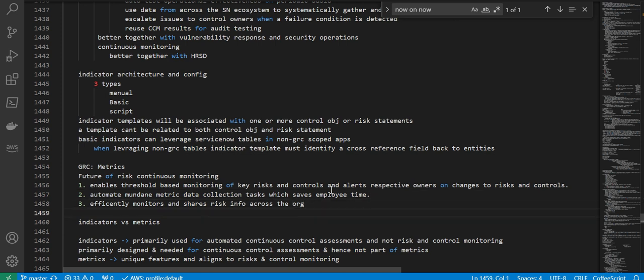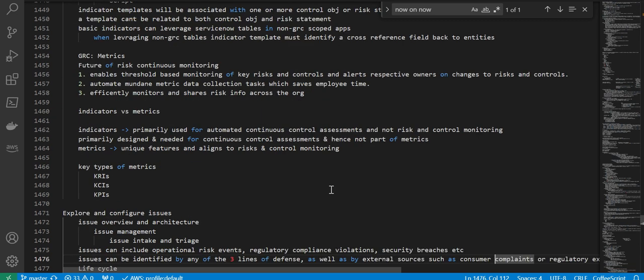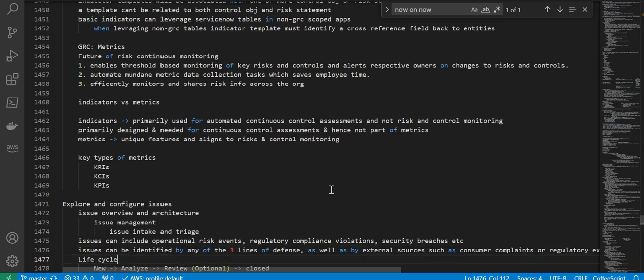Indicators versus metrics. Indicators are primarily used for automated continuous control assessments, and not risk and control monitoring. They are primarily designed and needed for continuous control assessment and hence not part of metrics. Metrics have unique features and align to risk and control monitoring. Key types of metrics: KRIs, KCIs, KPIs.